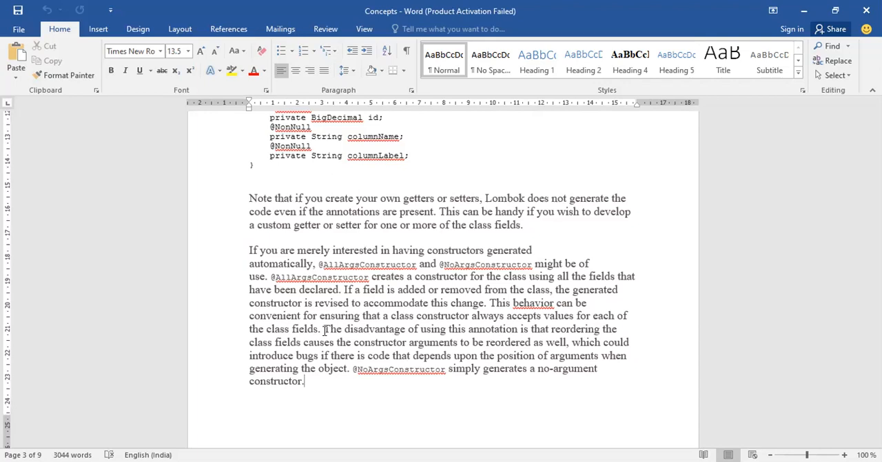So there are some disadvantages and limitations also. The disadvantage of using these annotations is that reordering the class fields causes the constructor arguments to be reordered as well. So the reordering can make some problems. You need to take care, as it could introduce a bug if there is code that depends upon the position of the argument.